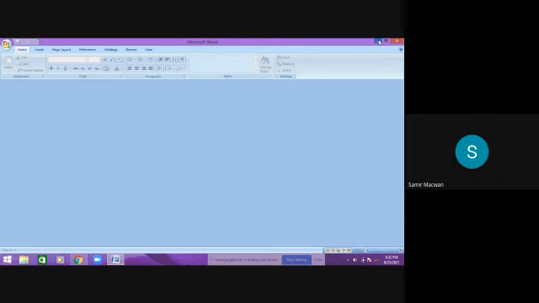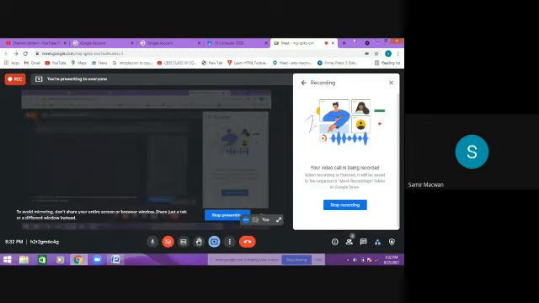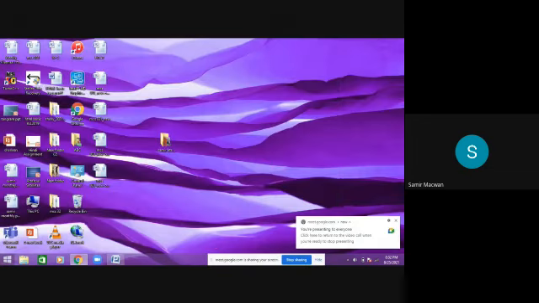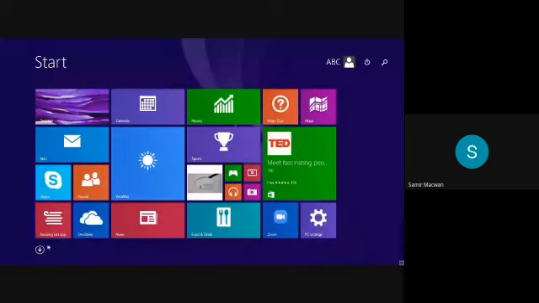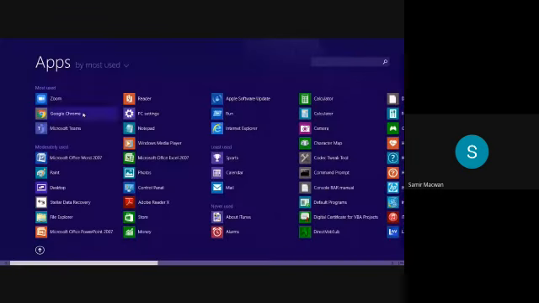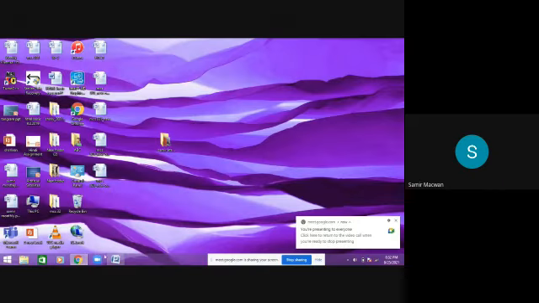How to open Microsoft Word? Just go into Start and then click on Microsoft Office Word 2007. I have already done it. If any Microsoft Word icon is available on your desktop screen, you can open it through that also.